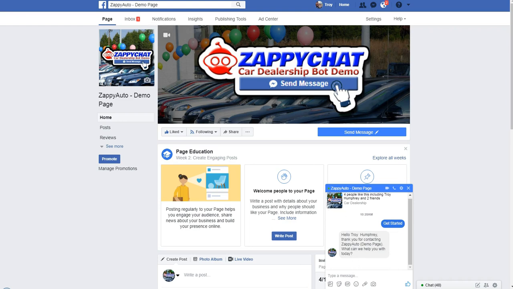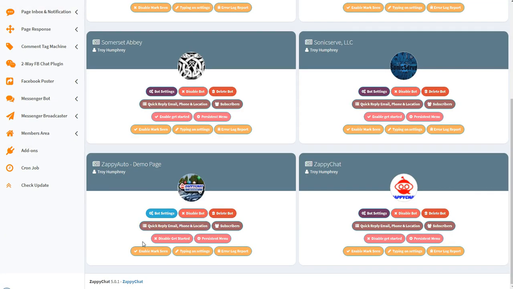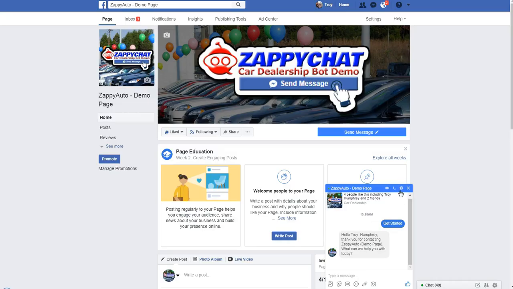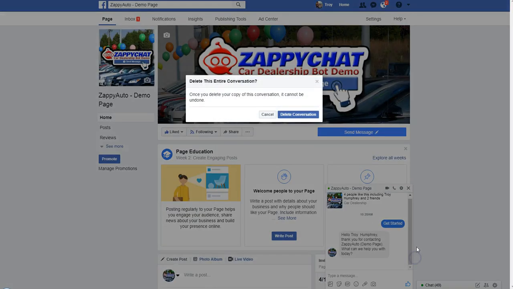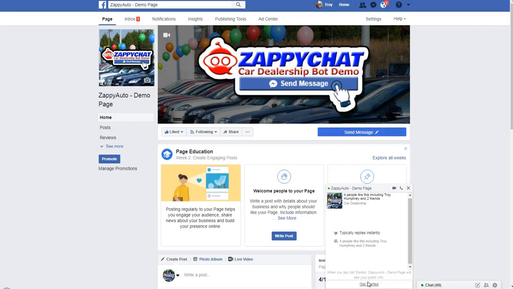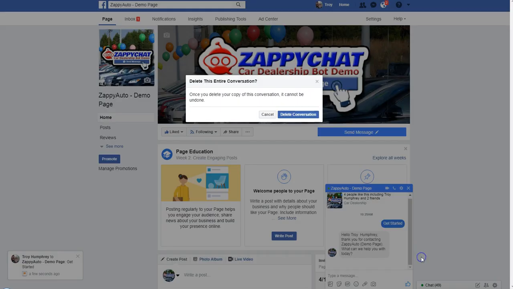So let's go back over to the, let's bring this up here. So we're going to enable mark scene. So I want to click on that. And now let me just show you real quick what that does. So what the mark scene will do is when I press this here, see, it shows that it was seen really quick. And as you can see, that just popped up really quick as well. So I'm going to delete this one more time.